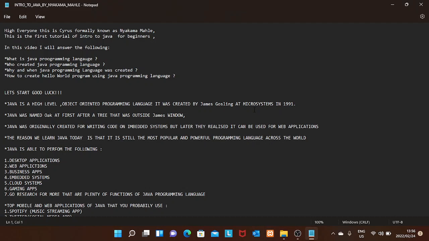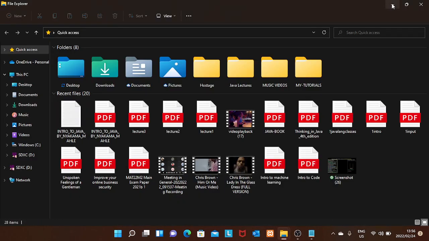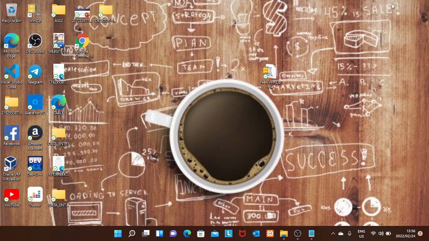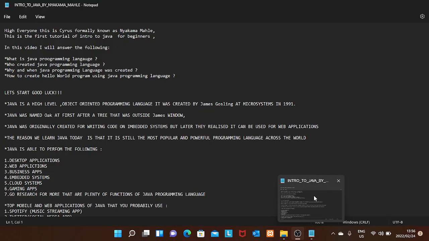Desktop applications. Let me just go here and show you an example of a desktop application. An example of a desktop application is Word, which is for writing documents, and also, as you can see, this Dev C++. This is another desktop application. And also, let's move on.